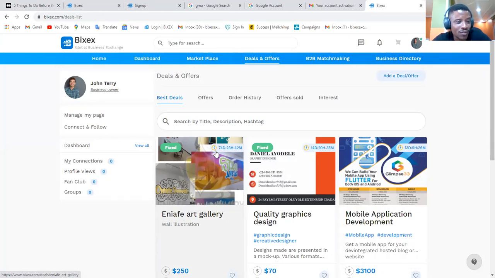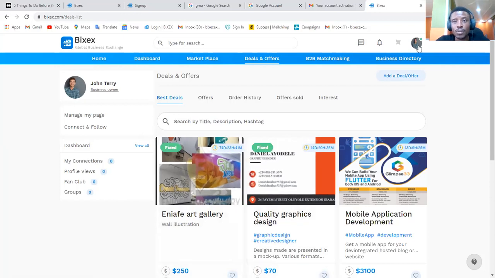This is how an employer, so if any of you here is an employer that is looking at getting freelancers on board, working with freelancers from anywhere in the world, then this is how they are to create the deal on Bixex. Okay, so that is it.